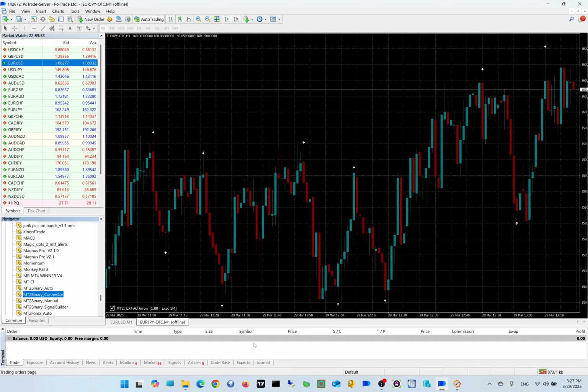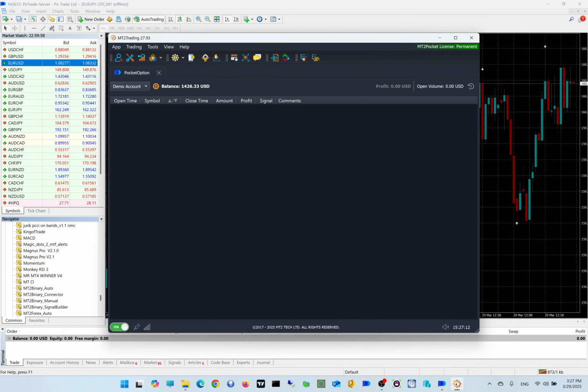Here's the chart, and here's everything working, and I'm just gonna have to wait for a signal to come in. But that should do it.